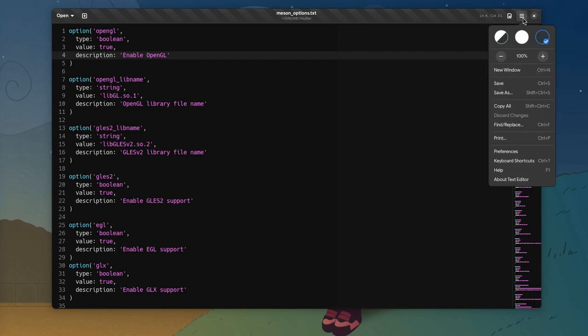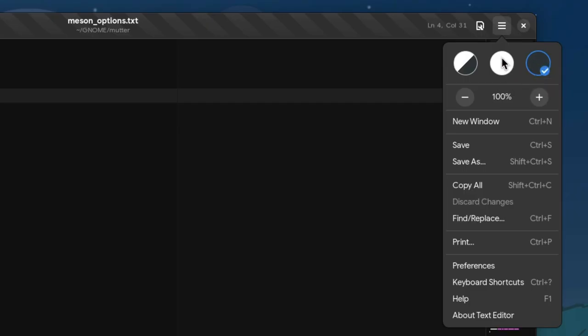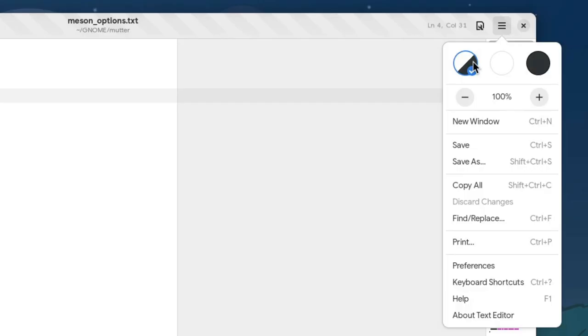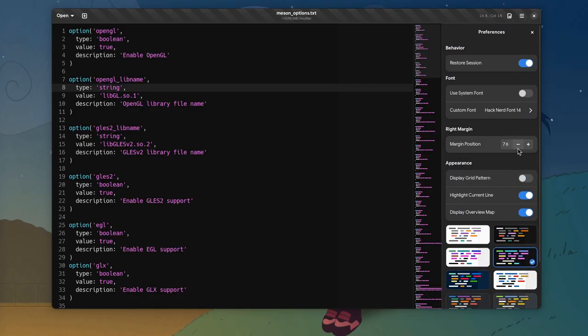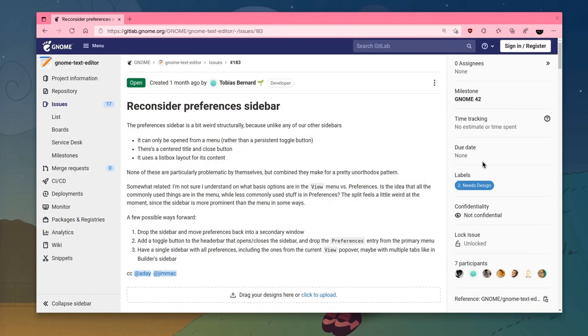Which reminds me that Christian also added the newest Adwaita theme selector, with both dark and light styles, but also the follow system scheme. Oh, and another thing? That sidebar may get removed, or change anyway. There is an open issue for it.